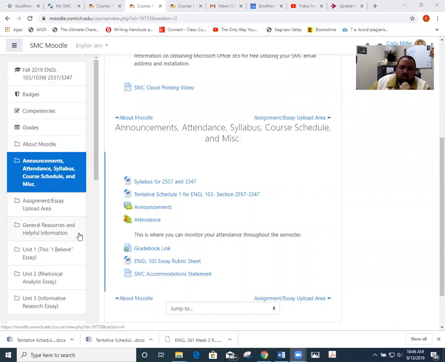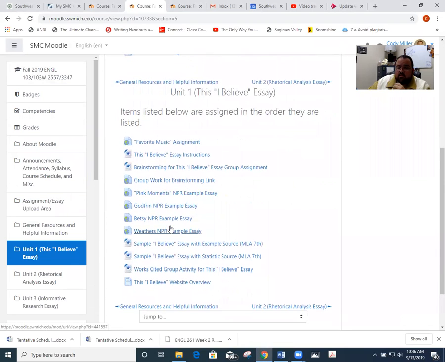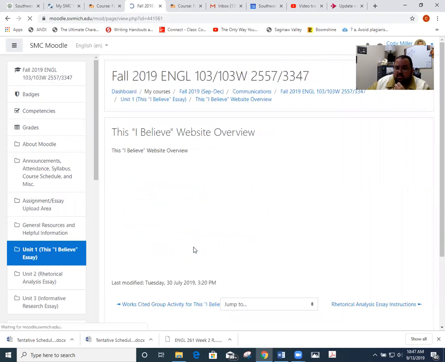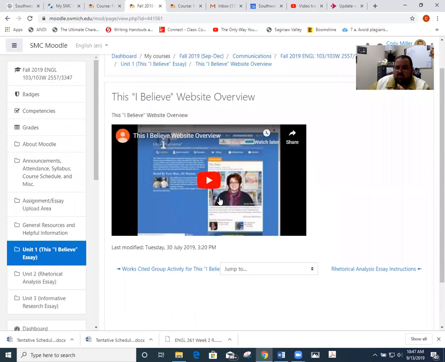Now, if we take a look at unit one, you'll remember that in class, we covered the This I Believe directions. We did some brainstorming largely in the Google Doc, which is the fourth link down on the page. We listened to Pink Moments and we listened to the Weathers essay. If you're having trouble navigating the This I Believe website, this right here would be the best place to go. It has a video on it. If I click on that, here's the video. It shows you how to navigate through that particular website, okay?